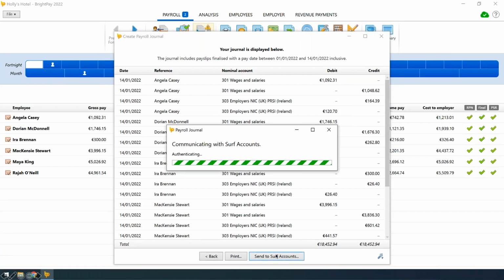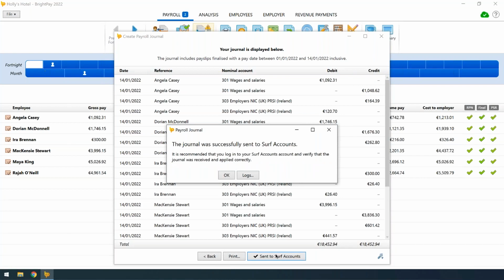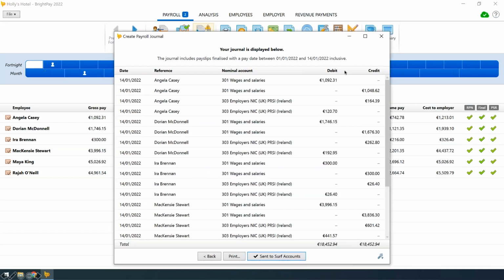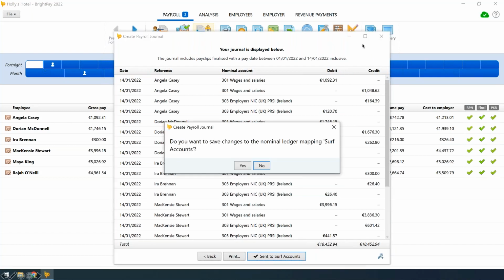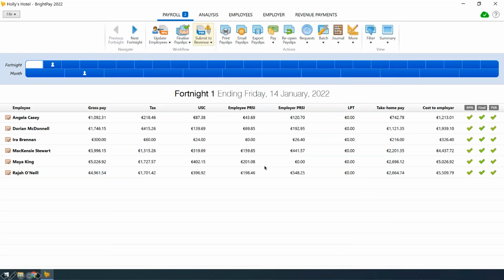BrightPay is now sending the payroll journal to Surf Accounts. And here we have confirmation that the journal was successfully sent. And finally click out. And it will ask if you want to save the changes so that you don't need to enter any mapping or variations every time you create a wage journal. And that's the process in BrightPay. So I'm going to pass you over to John now, who will show you what happens next in Surf Accounts.